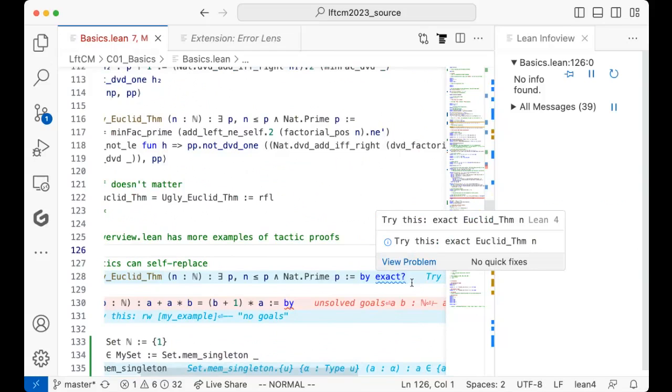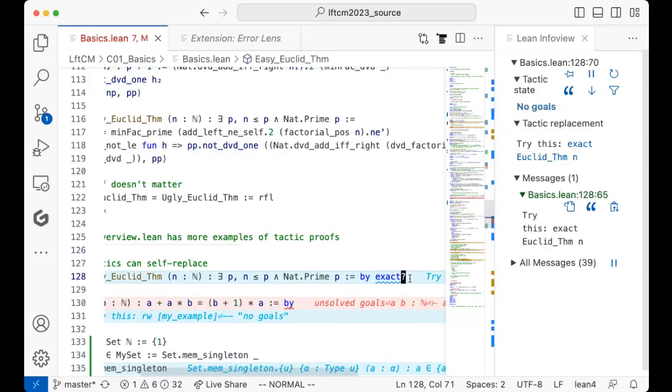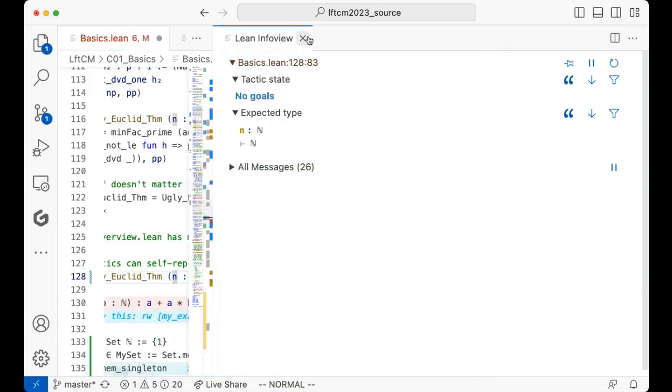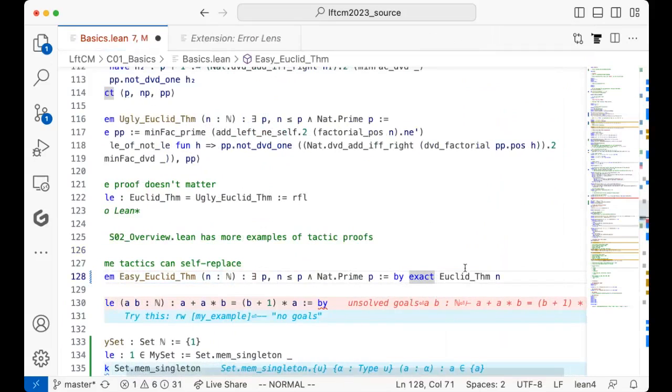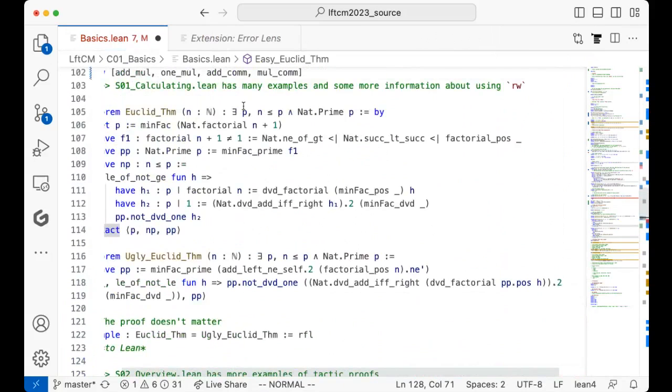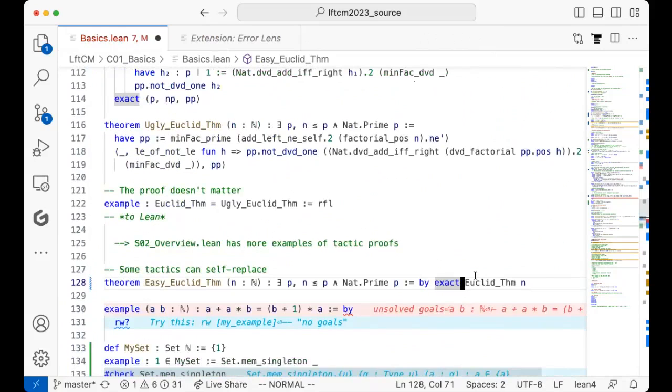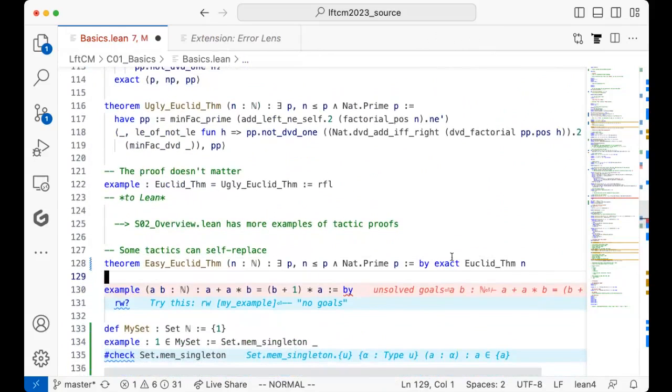But maybe you don't know what the exact term is. So you can ask exact?, and it will try and guess what the proof term is. In this case, it tells me the correct answer. So by exact?, we'll try and search through the library and find something which matches. In this case, it's matched my earlier one, Euclid theorem, which successfully closes the goal. So if you expect that there's something in the library which should exactly match your goal, you can use exact? to try and find it.